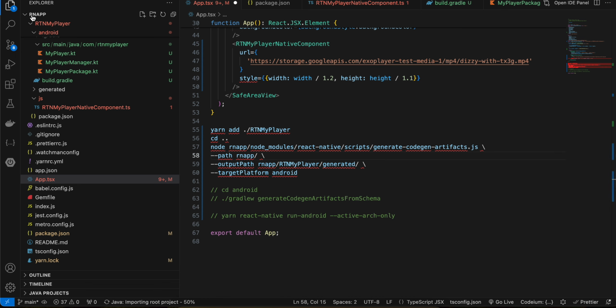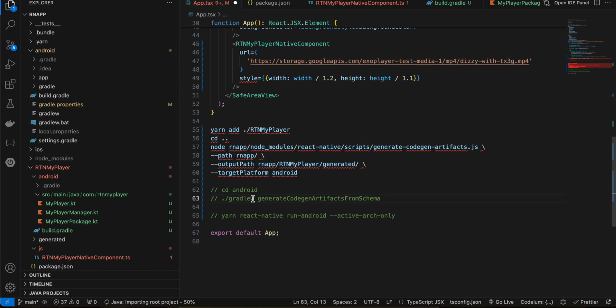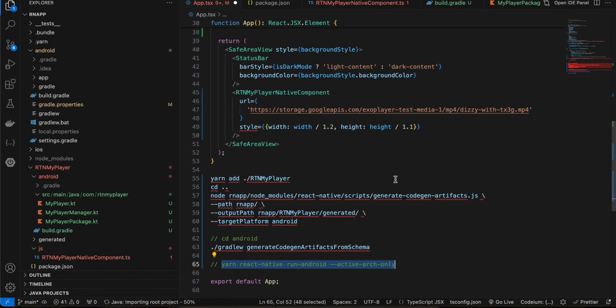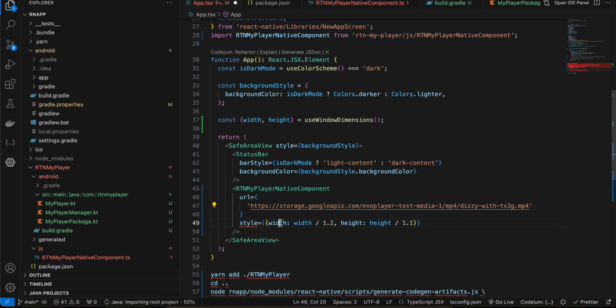Here as you can see my project name is rnapp, that's why I'm using rnapp over here as well as over here, but you should change it to whatever is your project name. Then I cd to the main Android folder and just run this particular command. This will do code generation for Android, and then you can run this particular command for seeing it on a real device. But before that make sure you import it something like this, and here I have just created an RTN my player native component, and here I am passing this video URL. You can pass whatever you feel like, you can also pass a local URL if you want to, and here I have just applied some styling to it.